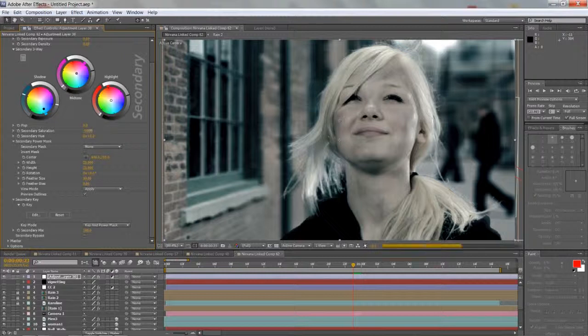So maybe we'll punch a little bit more color back into it by decreasing the saturation. Maybe, let's see, 30%, yeah.